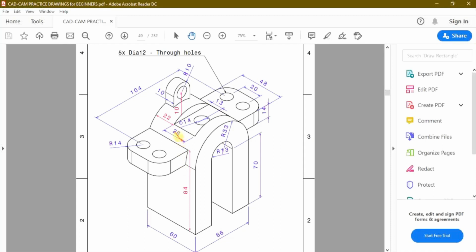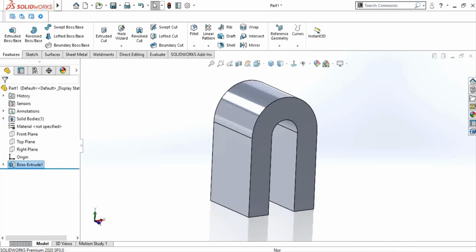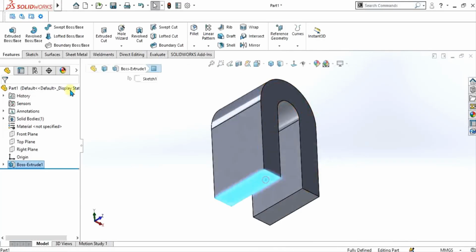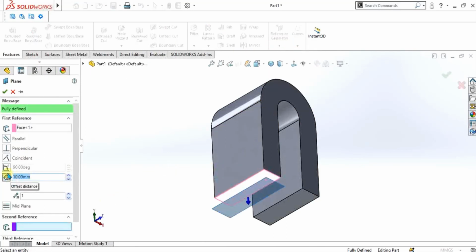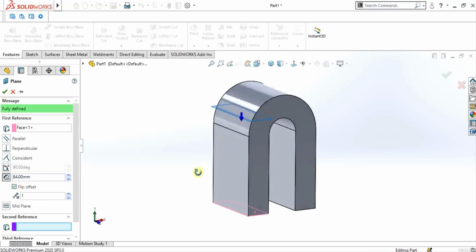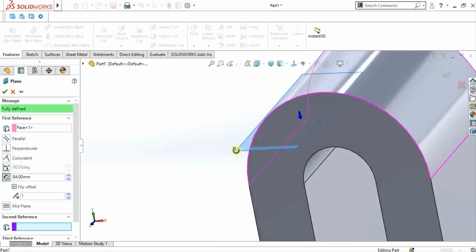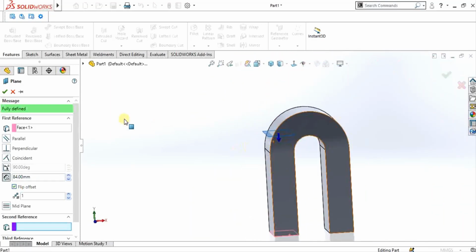Now we have to make these shapes. For that we will shift the plane from this face toward 84. As you can see, the total height is 84. So select this face, select the plane and give it the value of 84 and select flip offset. Now you can see that we have created the plane at 84 height.